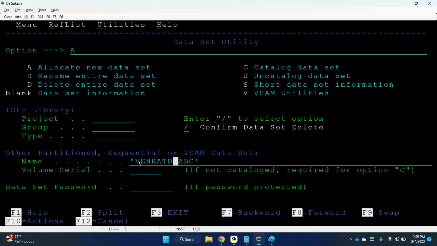If you give something else as a high level qualifier, it will be deleted. Always you should give Venkat A, B, C, D, one of them as the high level qualifier. Whichever ID you are working with, you have to give that ID. Now I logged in with Venkat C, so I will give Venkat C. Hit enter.